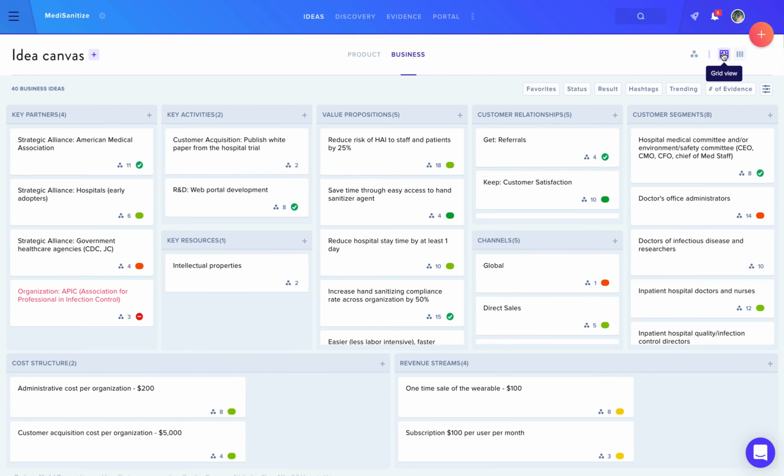All of these ideas over time will be connected to other ideas, to research and experiments, and to evidence. When you have enough data to stop testing, you can validate ideas or invalidate them. And over time, the connected evidence will start to show a trending score that tells you how confirming or disconfirming that data is of your ideas.